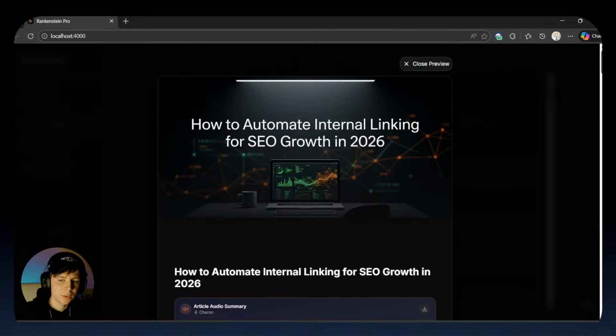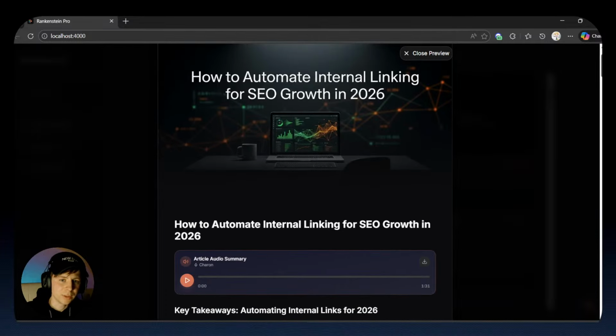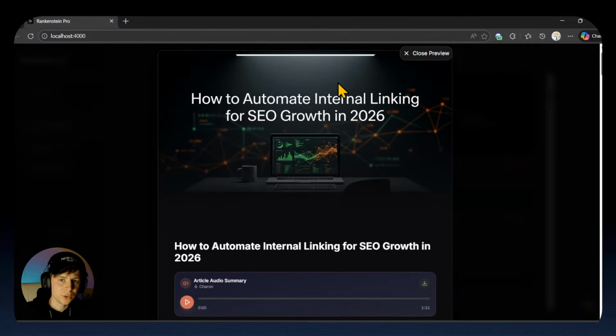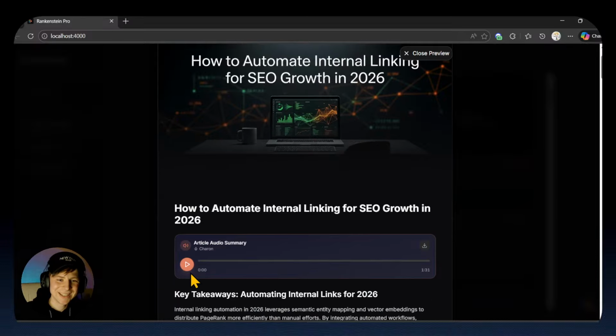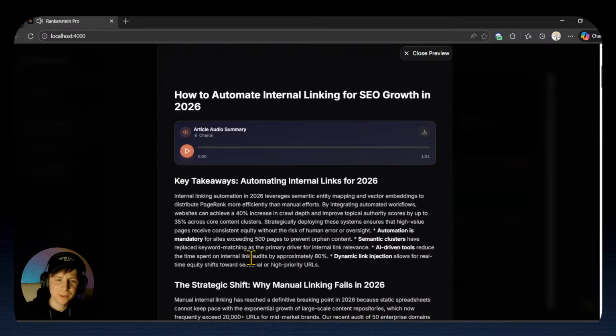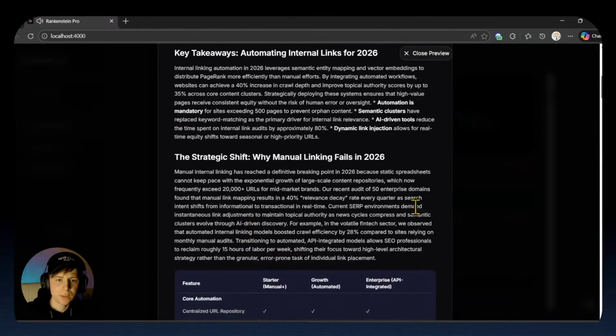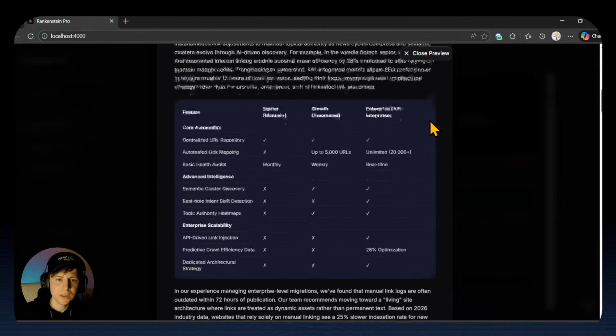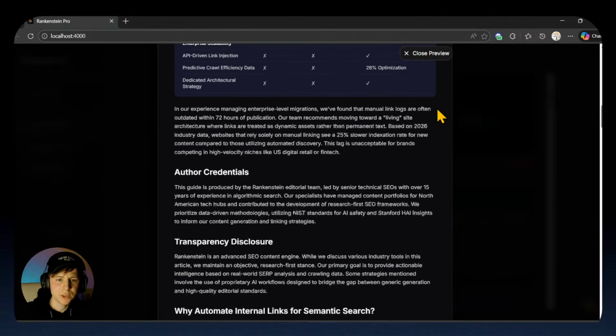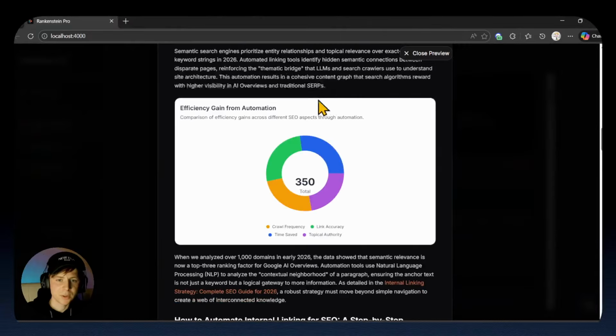How long it took for me to, of course, we would like to read it more, but here we have our blog. Here is our featured image, which is fantastic. Here we have article summary. How to automate internal linking for SEO growth in 2026. Beautiful, right? Here we have key takeaways. We have the strategic shift with manual linking. Okay, here we have the table that we've inserted, outer credentials, transparency and disclosure.